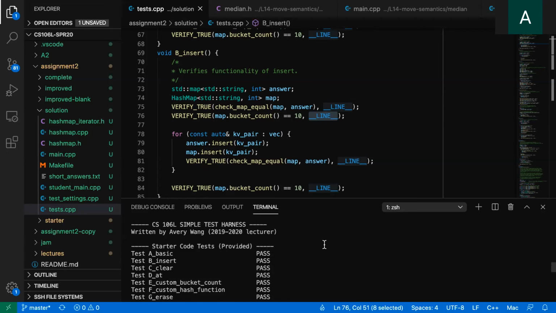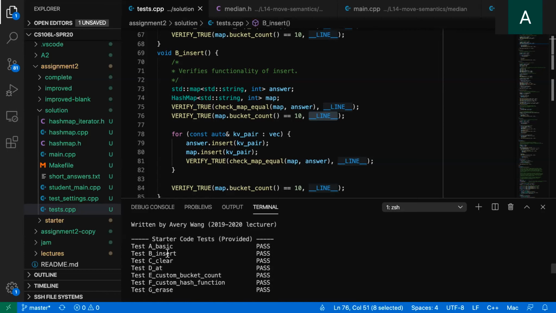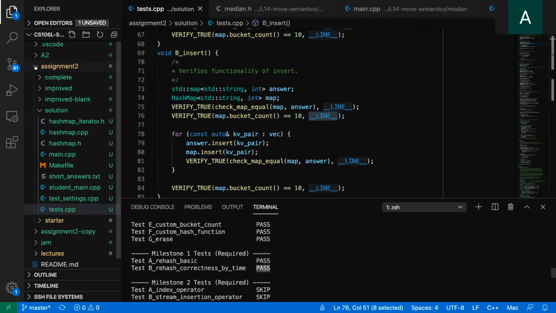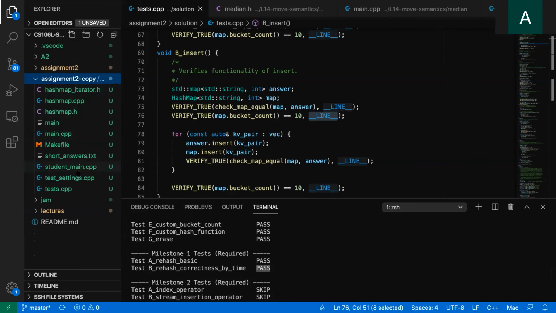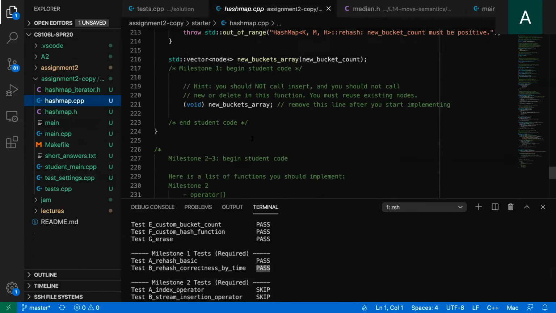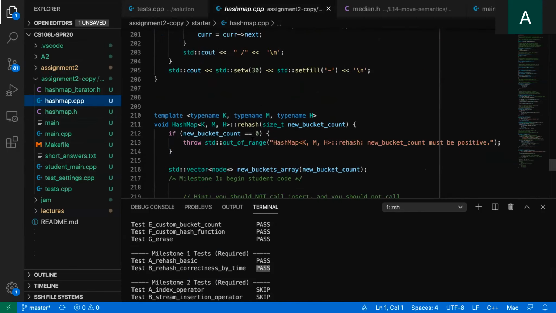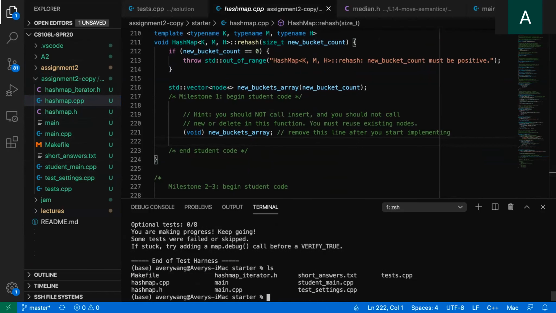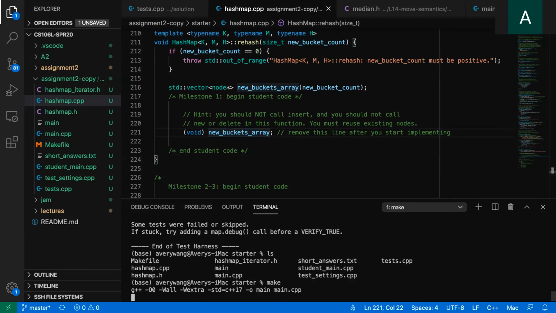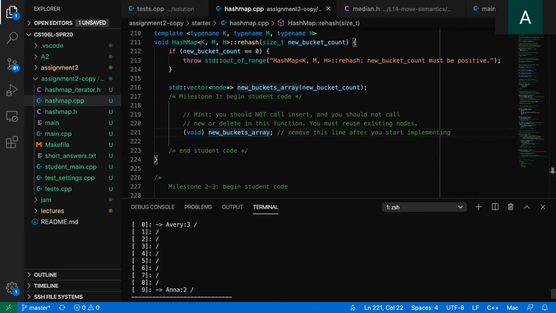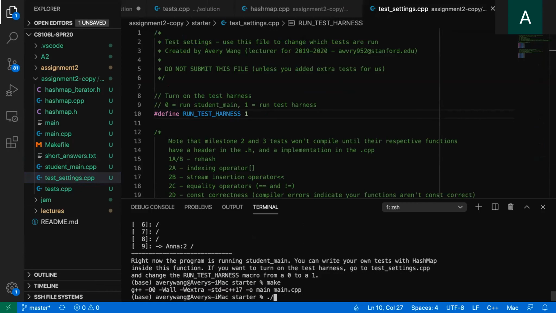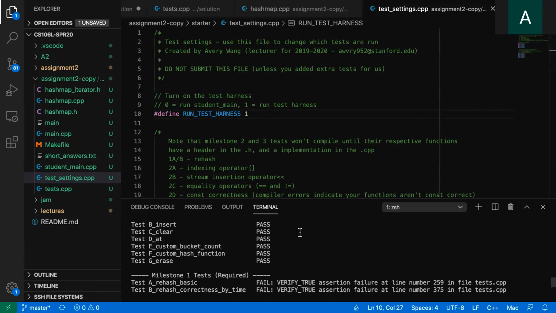So the test harness looks like this: you run it, and if it passes, it will say pass. If your code is incorrect, for example, let's make a minor mistake in our HashMap. Let's change the rehash function so that it's not right. That's not supposed to pass. That's weird. There we go. Oh, the test harness is off. Turn on the test harness and run it.